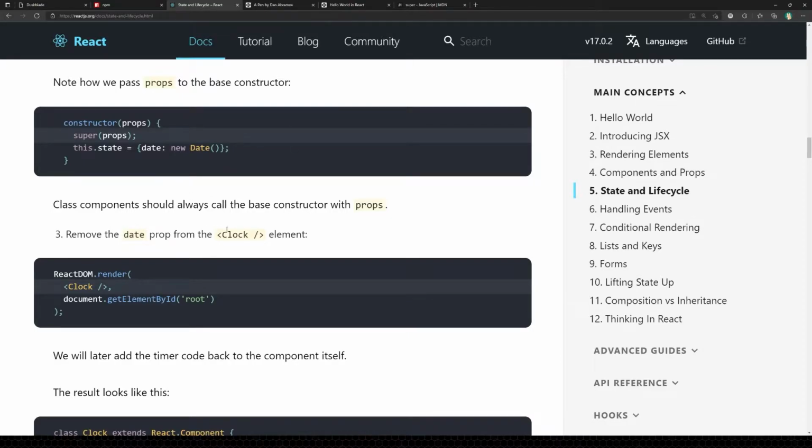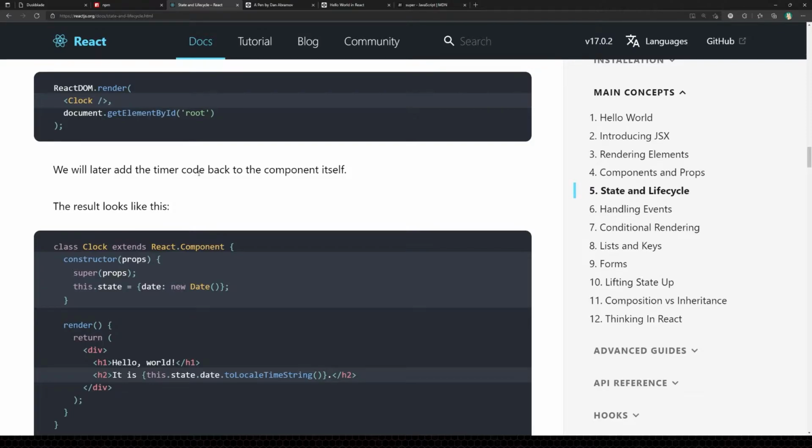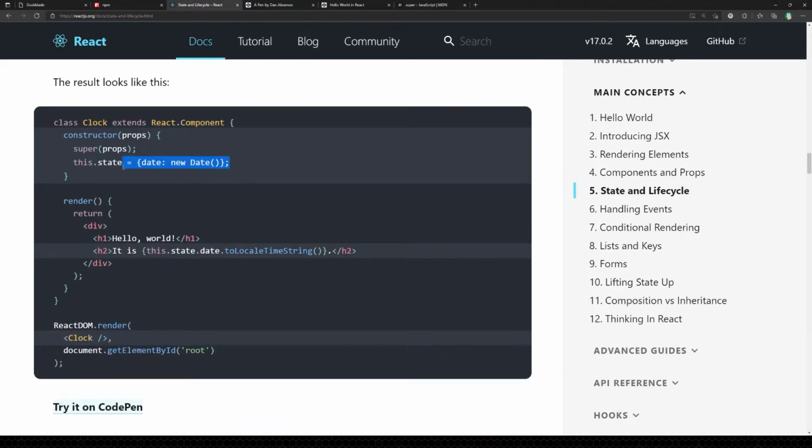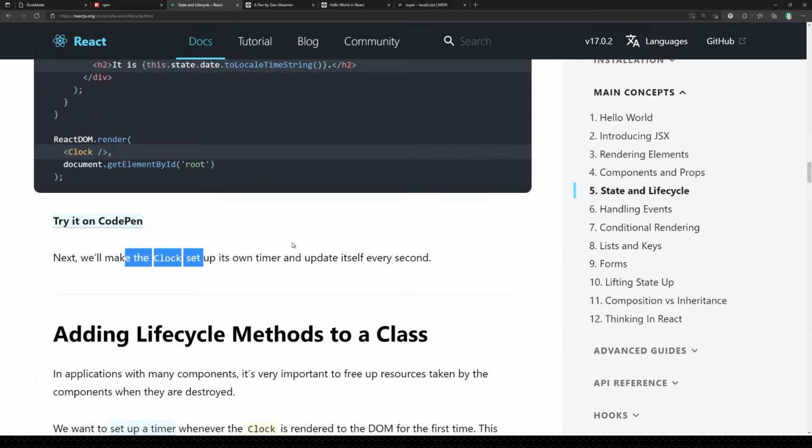Remove the date prop from the Clock element. We will later add the timer code back to the component itself, so the result looks like this. So the state is initialized as a JSON object with date as the one key, and then we would have this.state.date.toLocaleTimeString, so it will just create a time string here. How does it update itself? Okay, we are going to do that later.